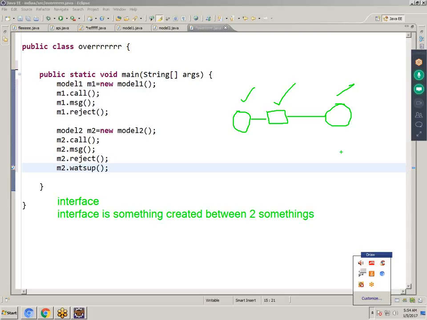For example, iPhone people finally decided they want to maintain some common features in each and every model, like 3S, 4S, 5S, 6S, 7S, 8S. That's the reason they are creating one interface, and what they want to maintain commonly, they keep in one interface. So they want to maintain call, reject, and message in each and every model.